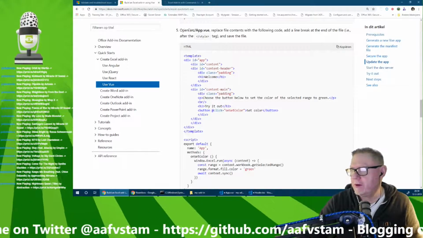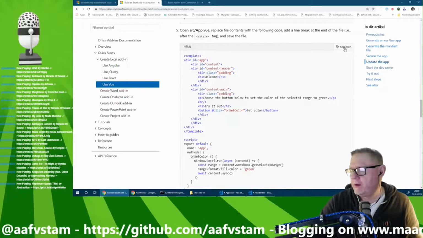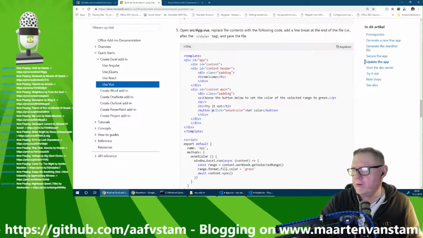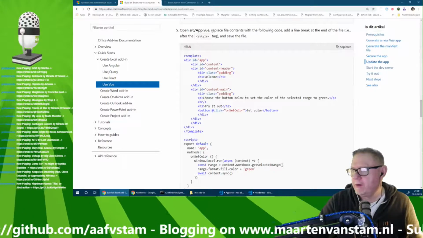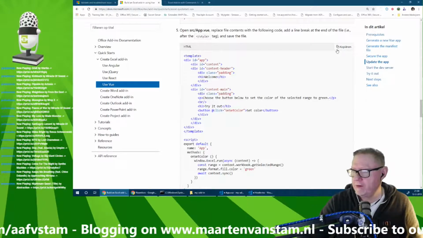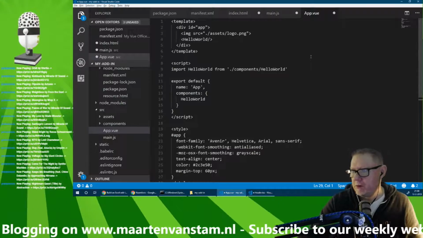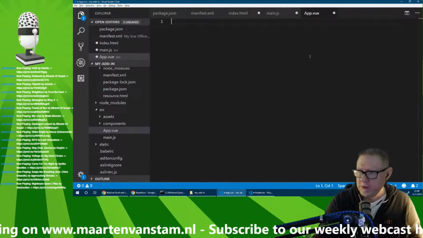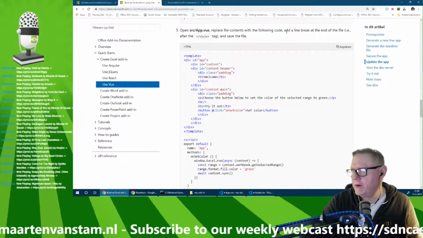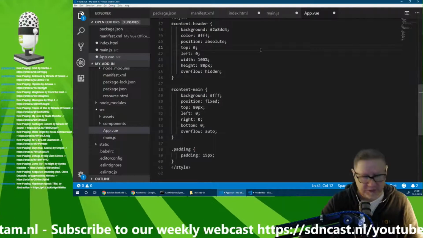And let's see, replace file contents with the following code at a... oh, really? We completely need to replace it. Copy. Del. Enter after the style, the line break at the end of the file. After the style, and save the file.